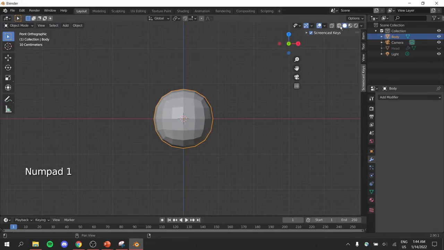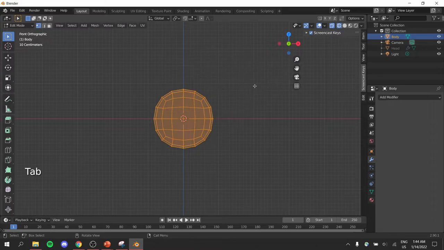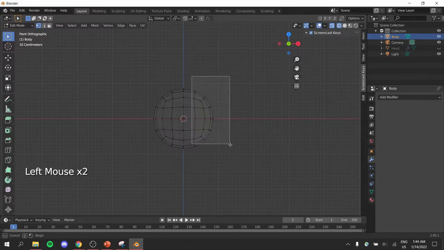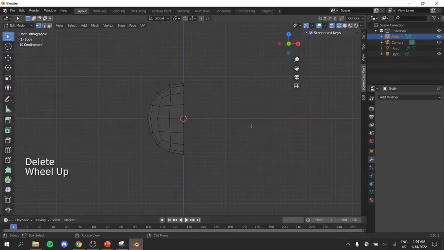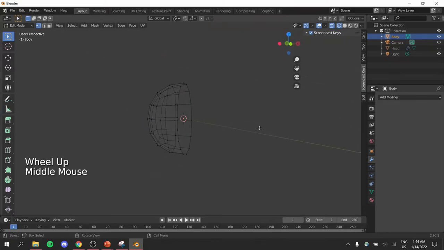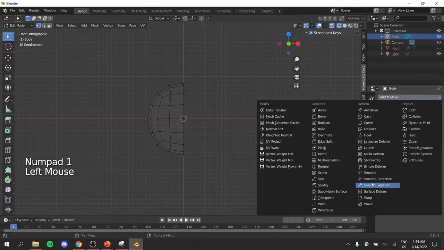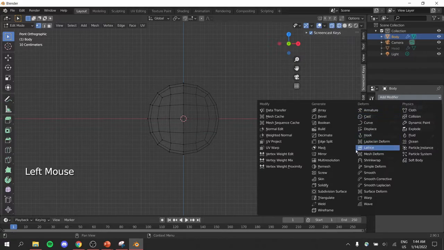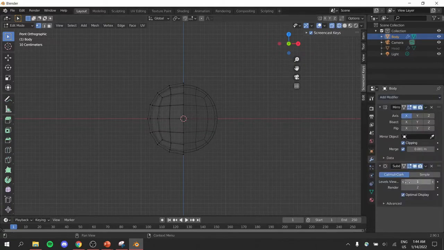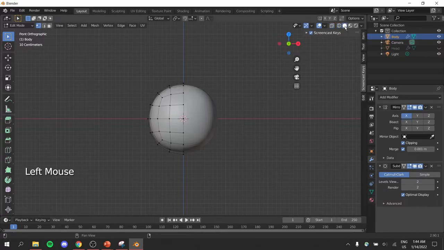1 for front view, wireframe, with X-ray on in edit mode. I'm selecting these vertices, delete. And now we have half a sphere. Now adding mirror modifier with clipping. Do not apply it. I don't apply it. And I'm adding subdivision surface with 2. I don't apply this either. Now we're going back to the default mode.